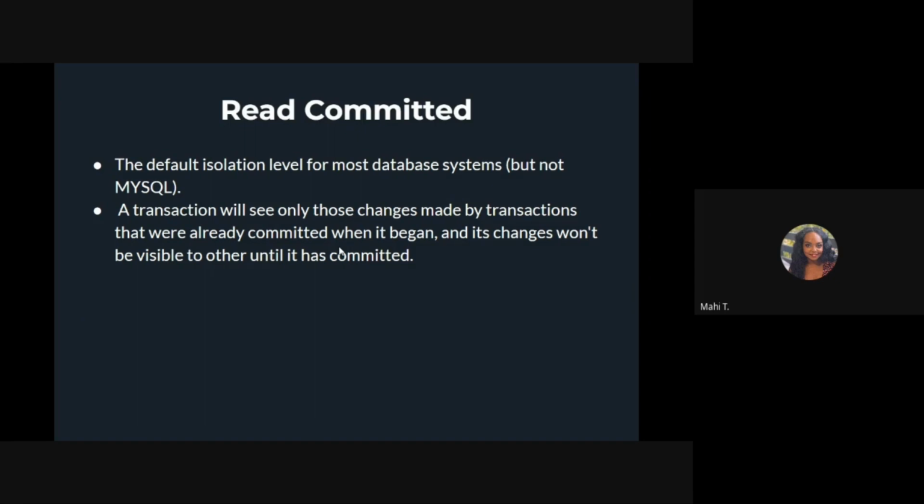በቃ this is the default behavior of a read committed. A transaction will see only those changes made by transactions that were already committed when it began, and its changes will not be visible to other until it has committed. Meaning, ቅድም ያልኳችሁ እኔ እዚህ ጋር transaction begin transaction update ምናምን ብዬ እዚህ ጋር update እያደረኩ እያለ የሆነ statement ሌላ transaction 2 መጥቶ ማንበብ አይችልም. This is the default behavior of a SQL Server.